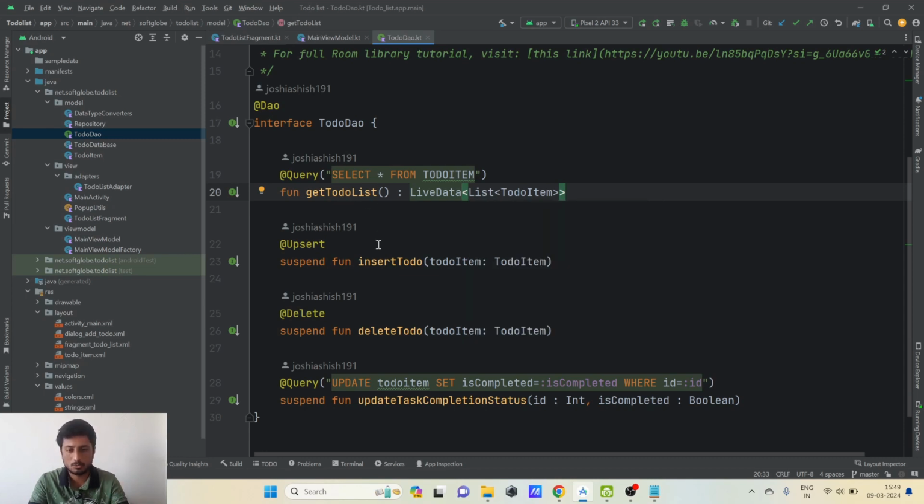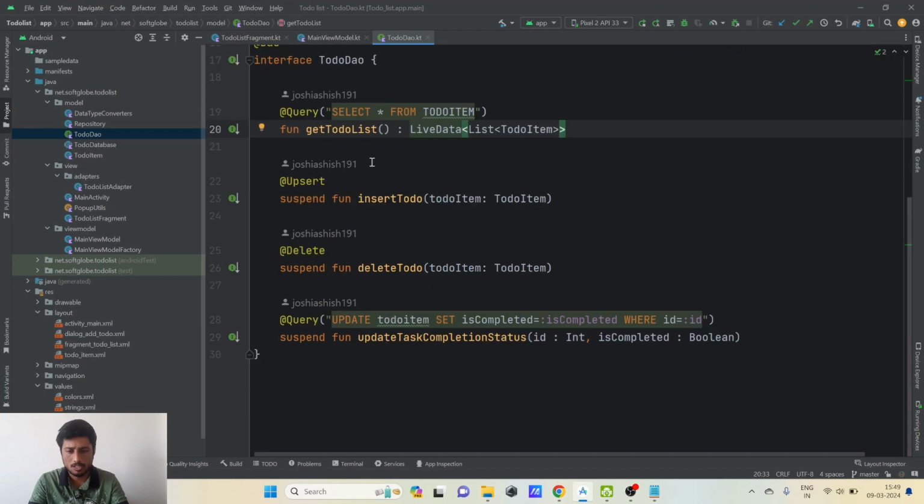So here is getToDoList, insertToDo, deleteToDo. These are not returning anything. We are just annotating this with Upsert. I have written insert here, but you can just replace this with Upsert. It is taking a ToDoItem. This is also taking a ToDoItem. Delete, so this ToDoItem will be deleted.